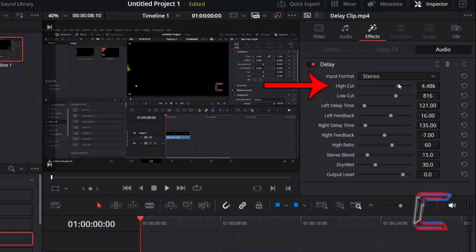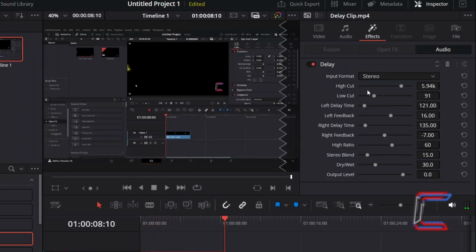If we were to set the value for high cut higher than that of low cut, lower frequency and humming type effects will stand out more, as you can hear here in this demonstration. This setting can also be used to create an echo effect.